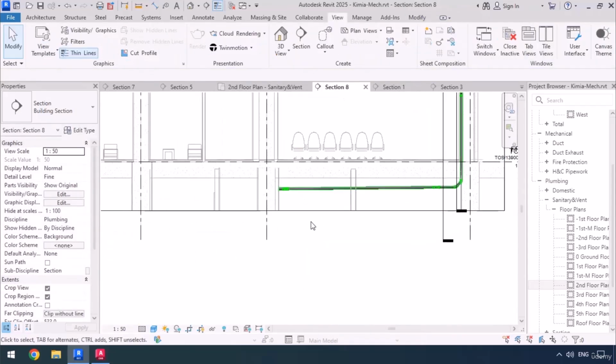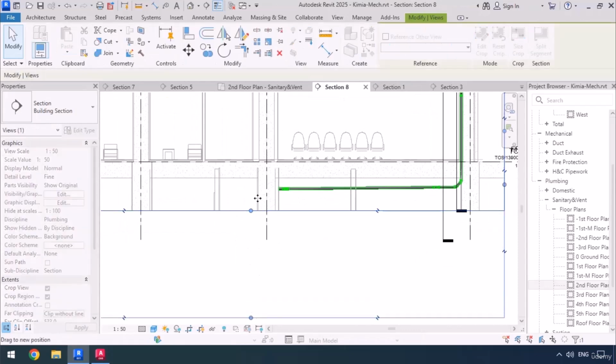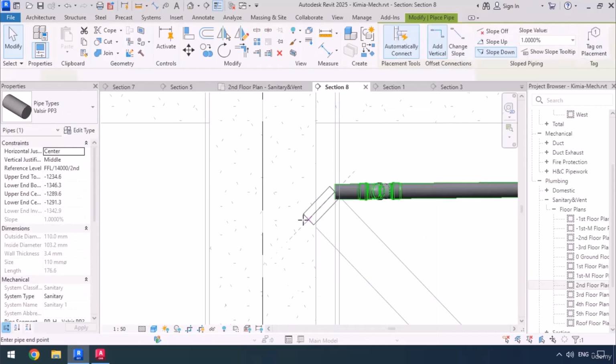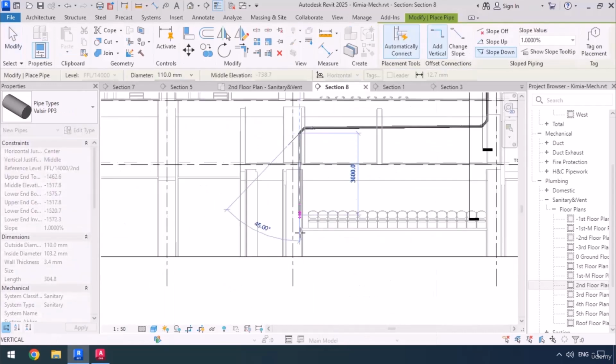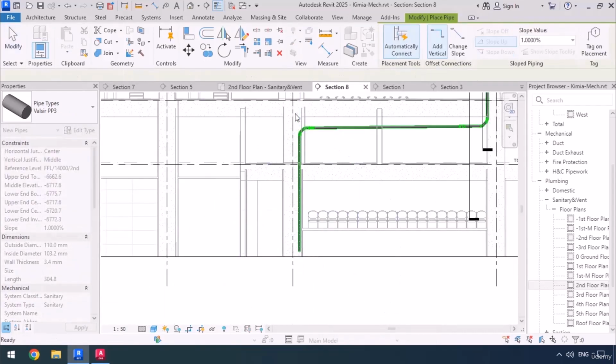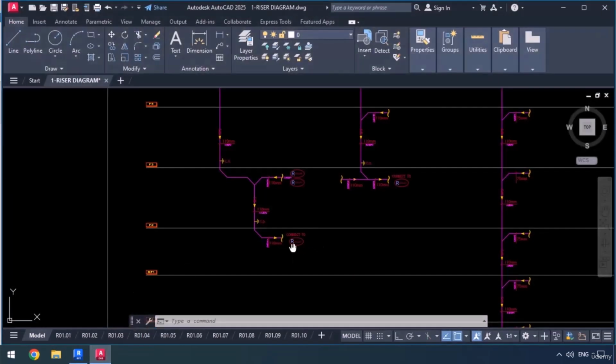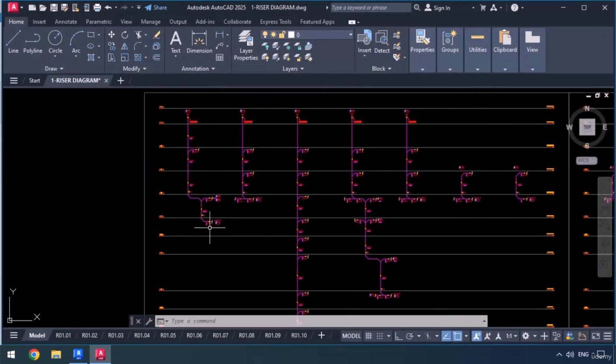So the part we are drawing is right here, and I'm going to have to draw it straight down. So right here I'm going to right click and draw pipe, then draw at a 45-degree angle, and then I'm going to go all the way down. So right now this is connecting to riser number 4, and also if we double check in the riser diagram, we can see that we've drawn it correctly.